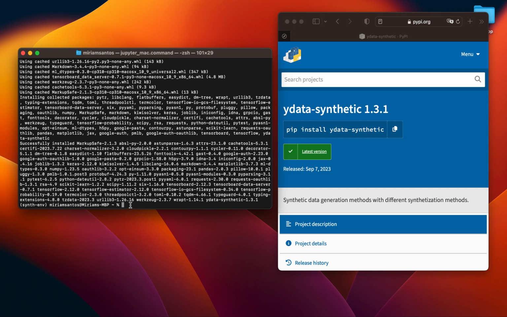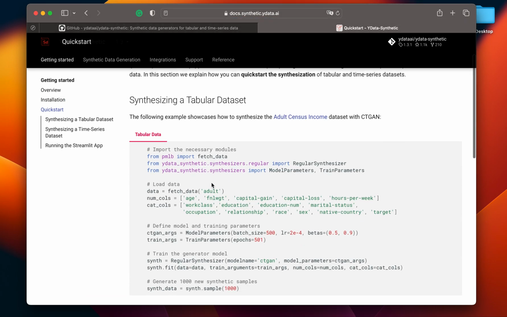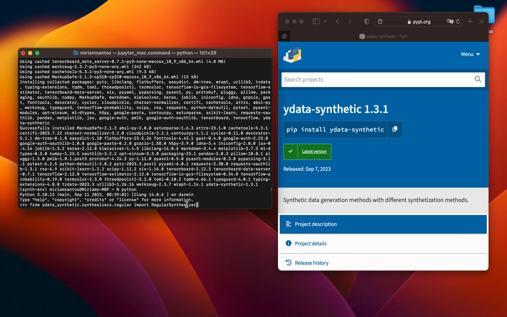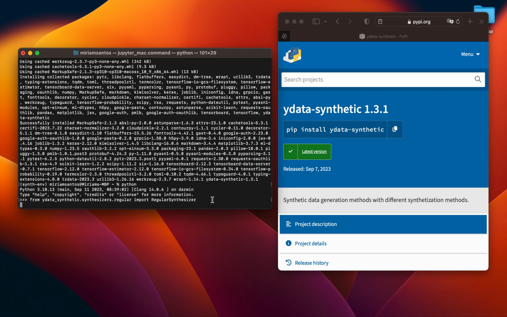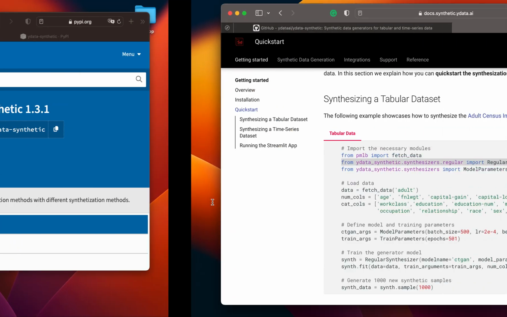Okay, so let's see if we can access it from our Python shell. If you go to the quick start, let's just import some of these modules. One for the regular synthesizer. This will give us a warning from TensorFlow, which is completely normal. There it is.